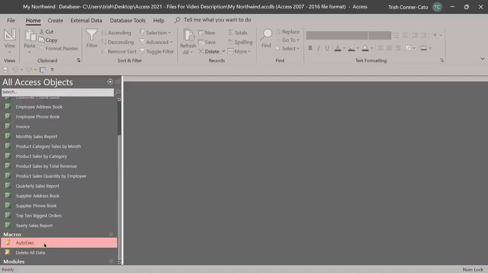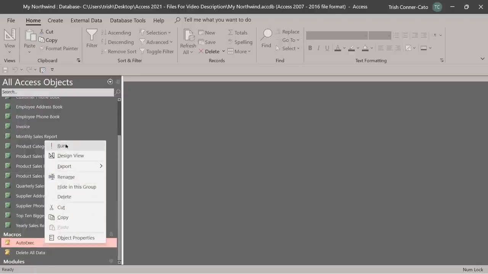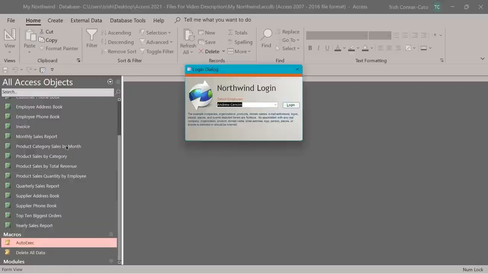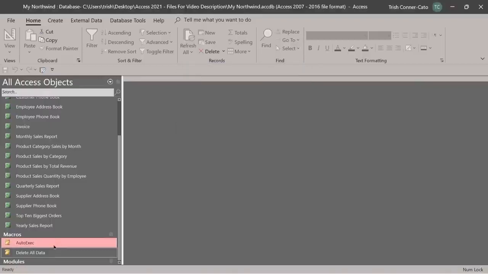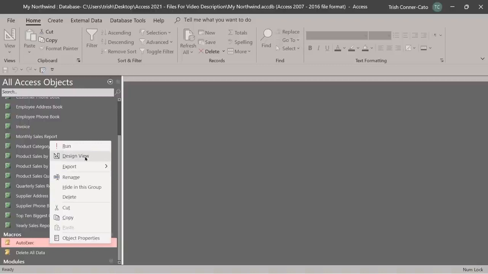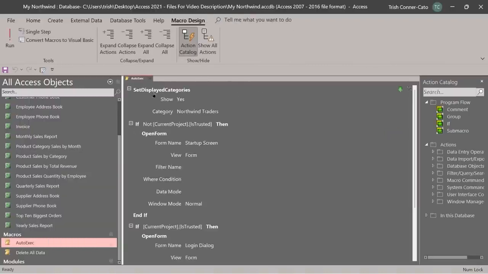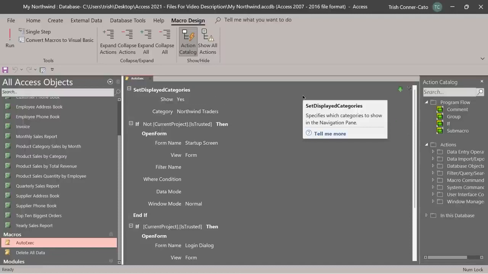If I double click the macro or right click on it and choose run, it will bring up that login dialog box. And I'm going to close that dialog box. So again, it happens whenever the database is open. The first thing that popped up was the login dialog box. If I right click on AutoExec again and I go to design view, you'll see the steps used in this macro. I mentioned earlier with macros in Access, you build the macro. It's not recording your steps that you do like in Excel. You actually build the macro.